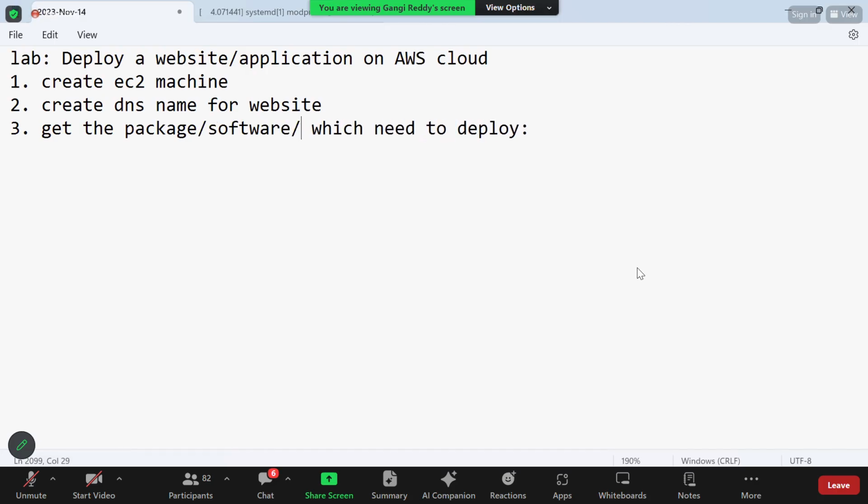Software. Okay, software service. For now, I'll go with Apache. Okay, Apache software, and then get the code also. Let me keep it here. Get the code also. Okay, I'll go to one website.